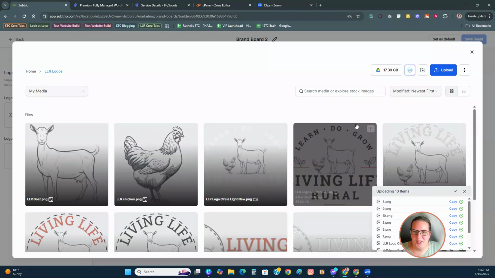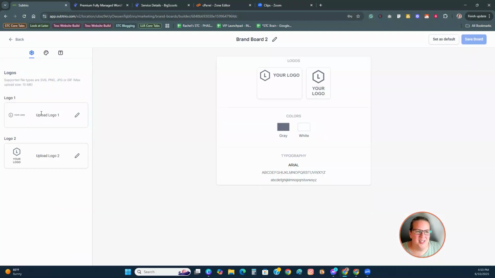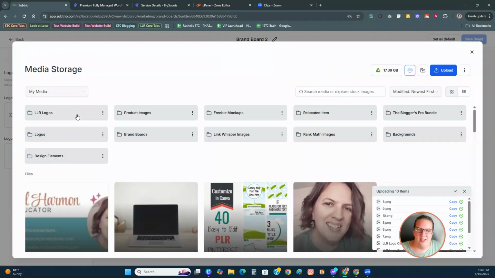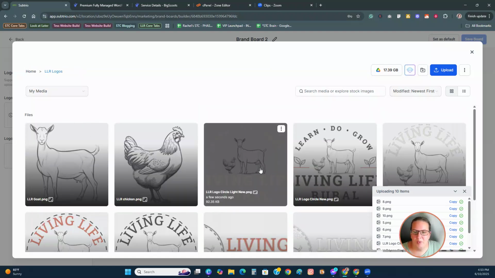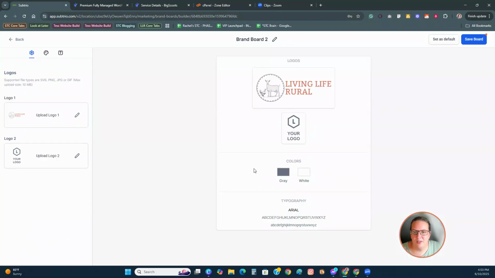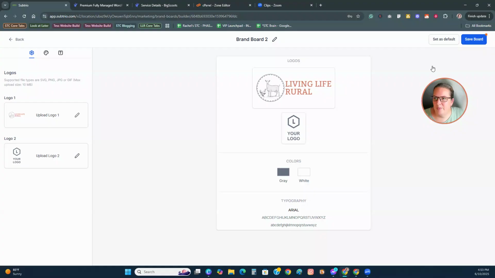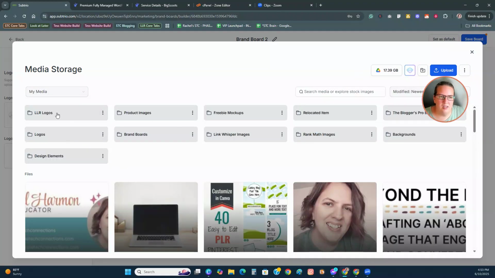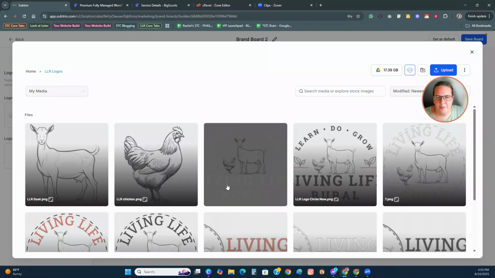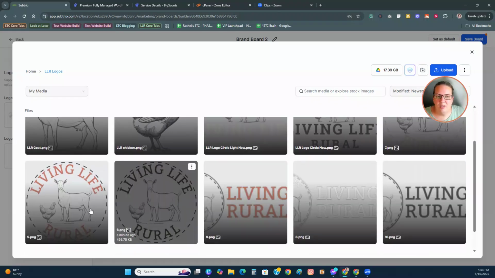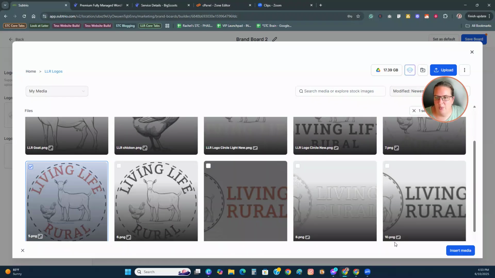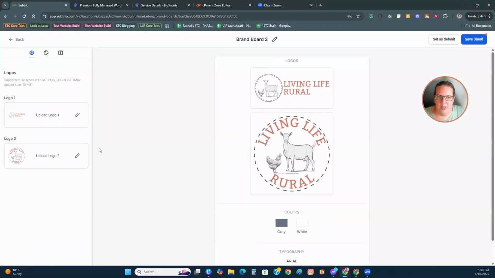Now that we've got your logos uploaded, you're just going to click upload logo. Obviously, this is a long, more horizontal one, so I'm going to choose my horizontal one. And then for this one, same thing, click on edit to my logos. You can double click on it, or click on it once and click on insert media, and then it pops up.